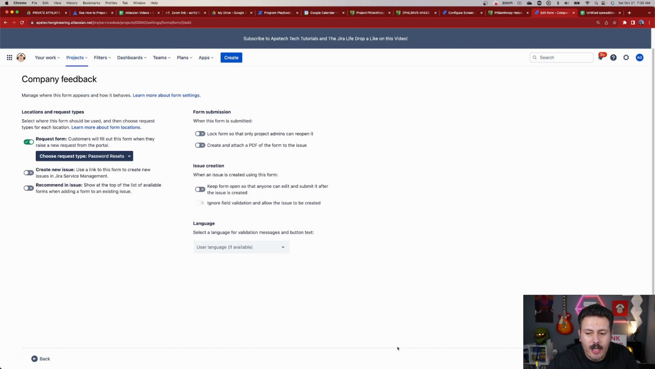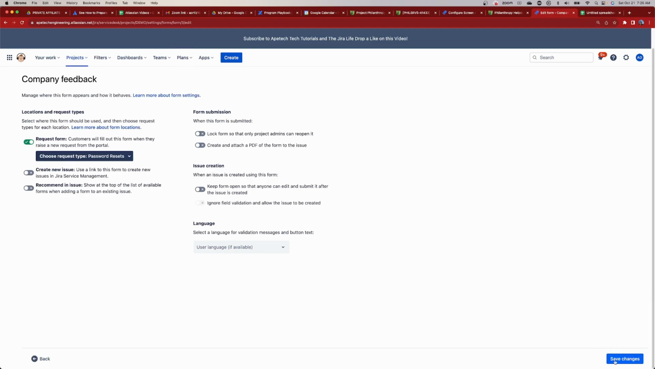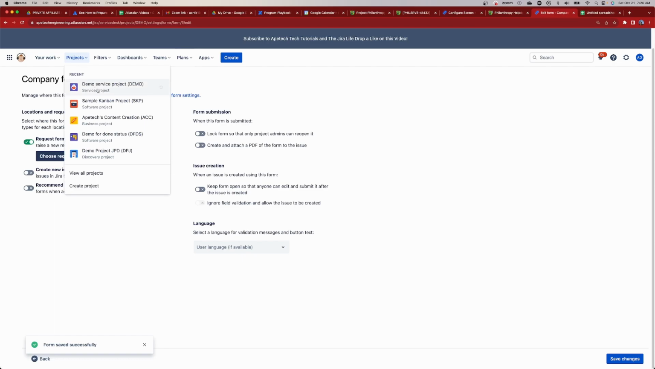Once you do that, you're going to want to scroll all the way down, and I'm hiding it, but down here there's a save changes button, and so you'll be able to click on that, and now your form is saved successfully. So now we can go back to our project.